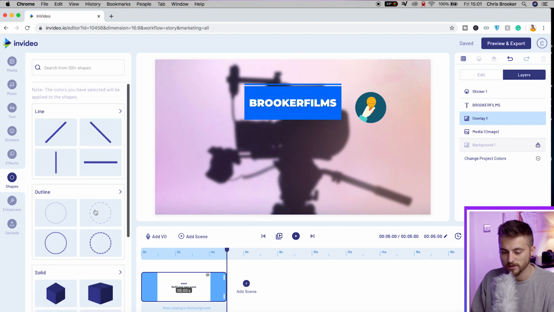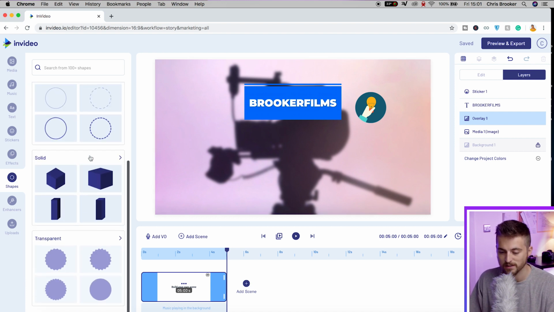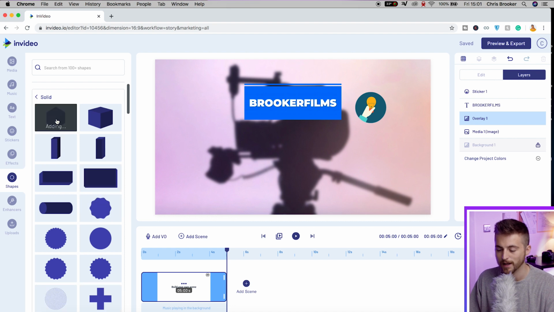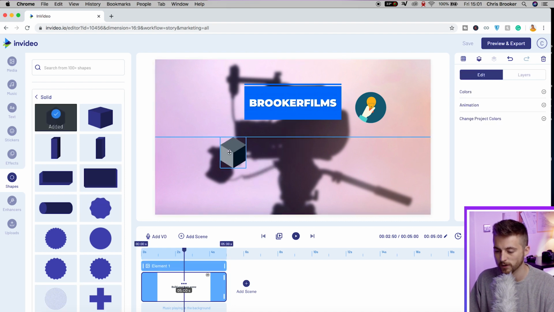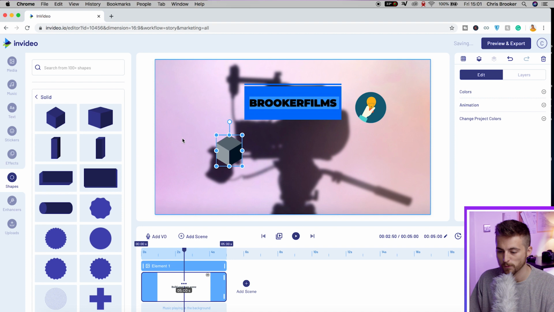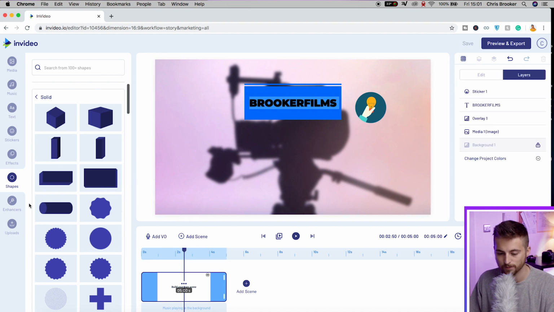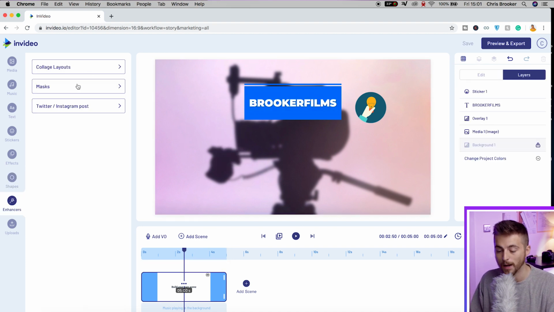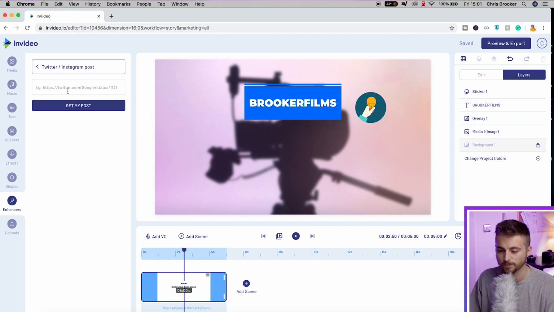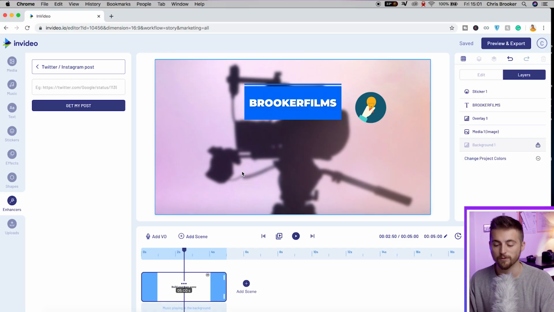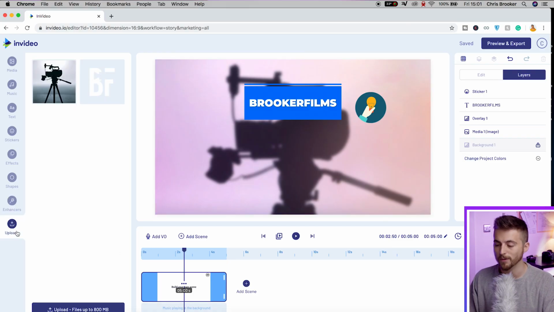Moving on, we've got shapes. And again, this is going to be a whole world of shape presets. So we'll select this solid shape. We can import this onto our video. We can do whatever we want with that, move that wherever we want to add that. Then we've got enhancers and we can do collage layouts, masks, and a Twitter and Instagram post. So we can add the URL for a Twitter post and it's going to add that onto the video. And then of course, we've got the uploads tab again. And you know, we've already done this.